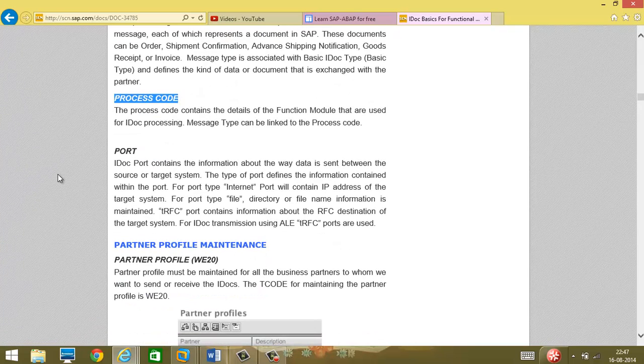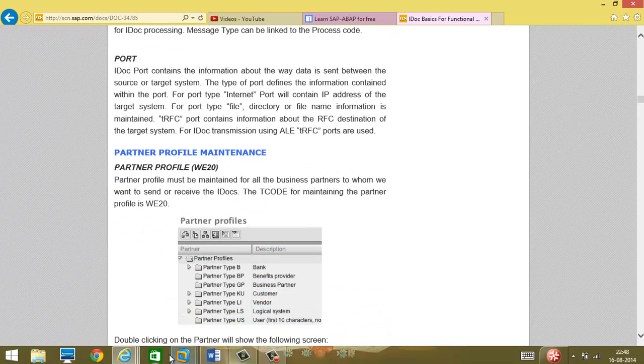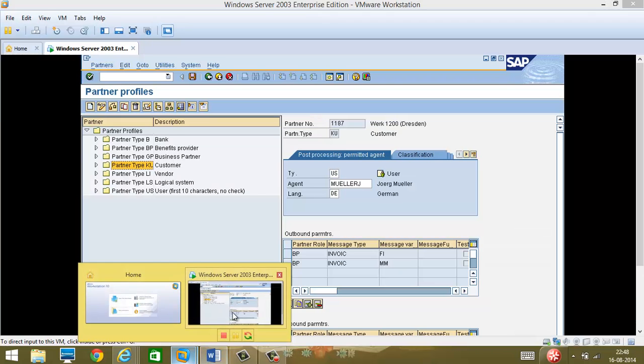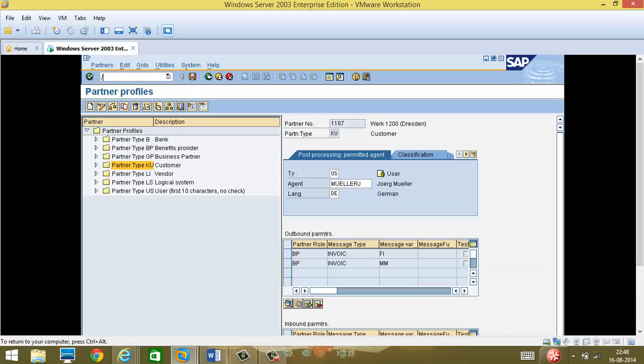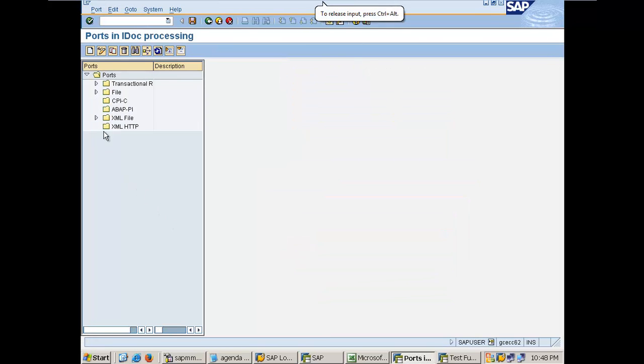Port. Port is very similar, as the name itself suggests. It is the information about the way data will be sent between source and target. It could be going via an internet port, via file directory, or there is an ALE setup. Let's go and have a look. The transaction is WE21.